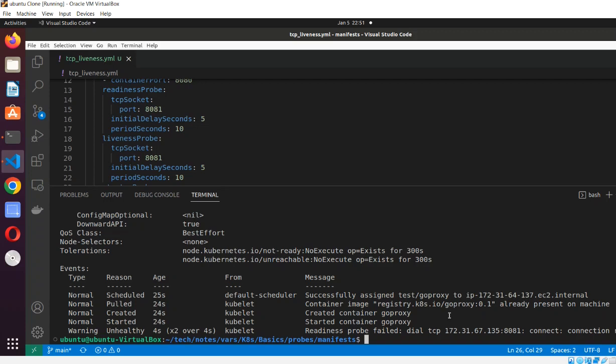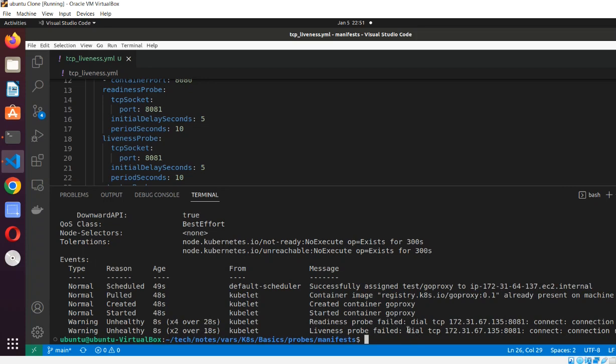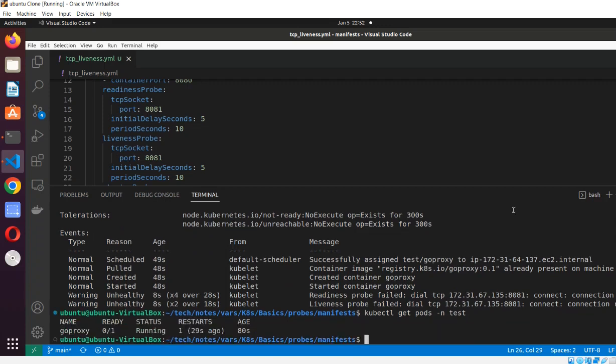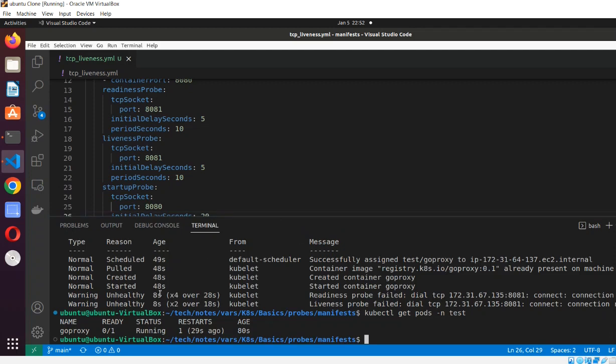Now we are here: successfully assigned, container pulled image, and after 20 seconds it failed. It says that the readiness probe failed. After that our liveness probe will also fail. And you know very well that when liveness fails, what will happen? It restarts the pod. Let's kubectl list the pods in the test namespace. You can see that the liveness and readiness both failed, and our pod got restarted 29 seconds ago.